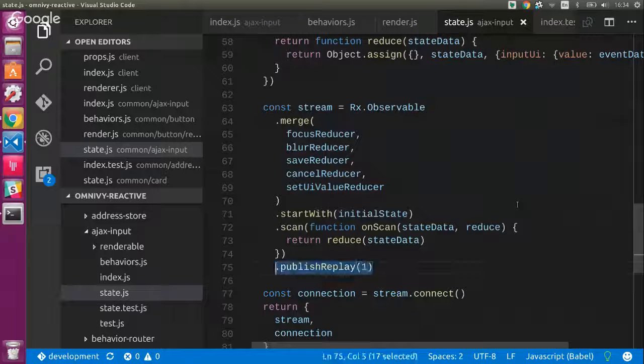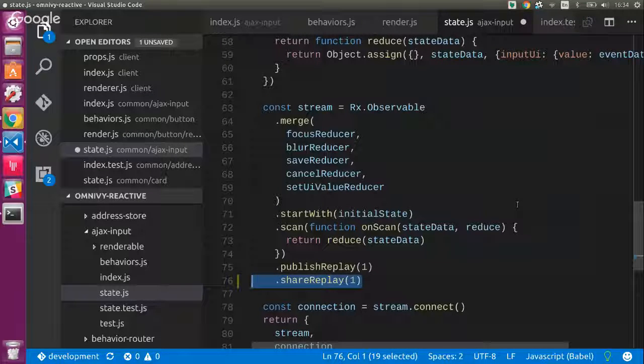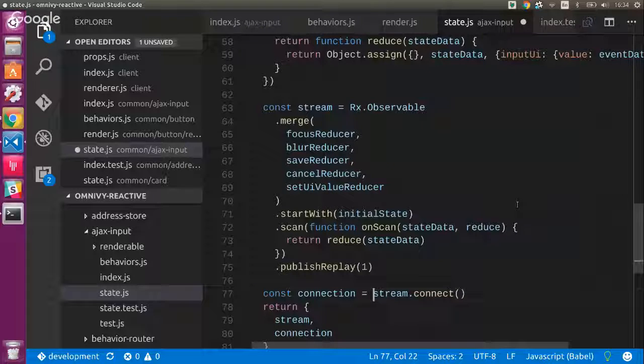So some kind of solution, and it would be either this or share replay. The difference is that share replay keeps track of how many subscribers there are. It won't activate until you use .subscribe, and as long as you have one or more subscribers, it will keep the replay value. But we are making it manually here and just saying that when we call connect, publish replay will be activated. And it works perfectly for us.